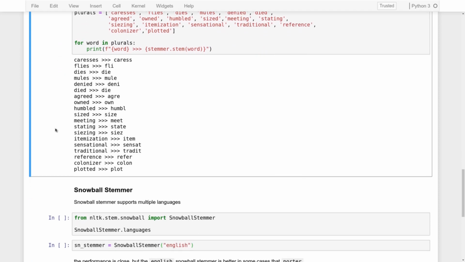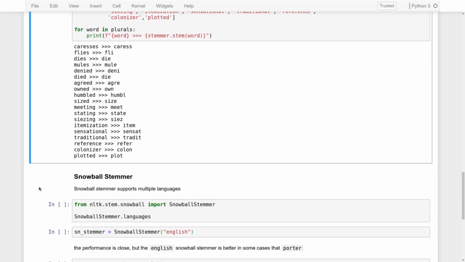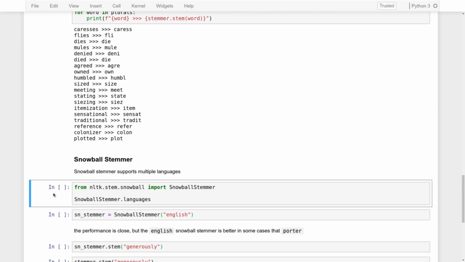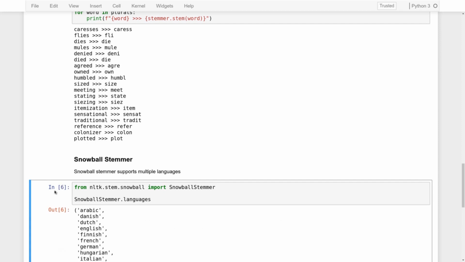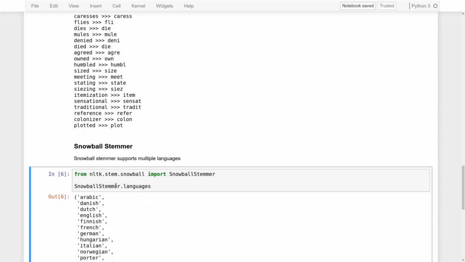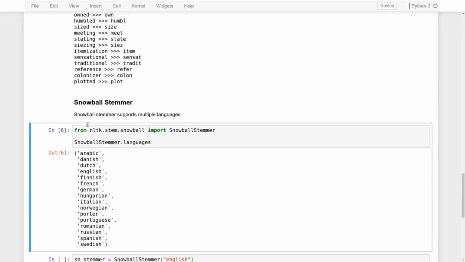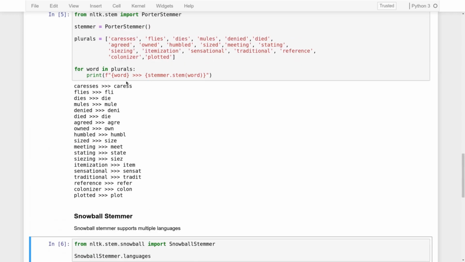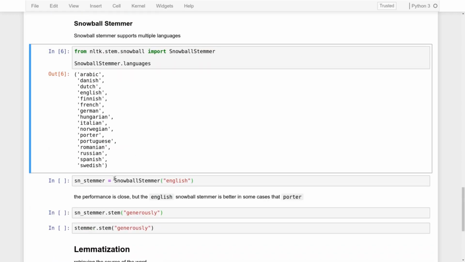There is another stemmer that is called the Snowball stemmer. One of the advantages of the Snowball stemmer over the Porter stemmer is that it supports different languages, and you can check the languages that the Snowball stemmer supports using SnowballStemmer.languages. And you can see here it has Arabic, Danish, English, French, German, Italian, all these kinds of languages you can use. And you can see it has the Porter stemmer, which is basically an English stemmer. So let's initialize our stemmer.